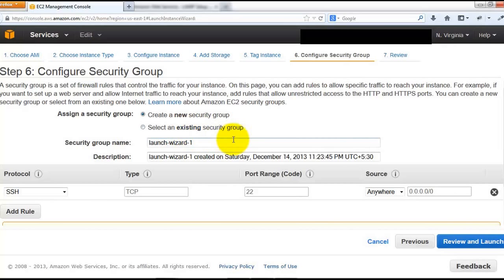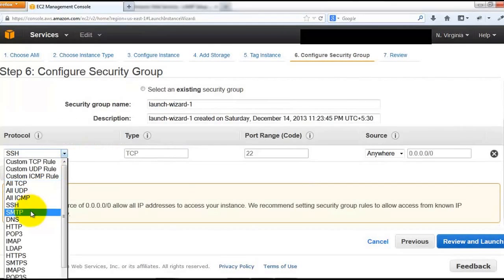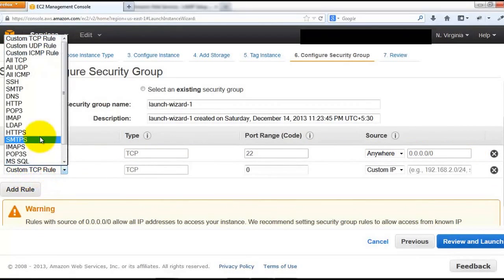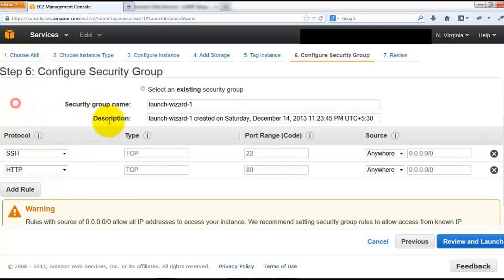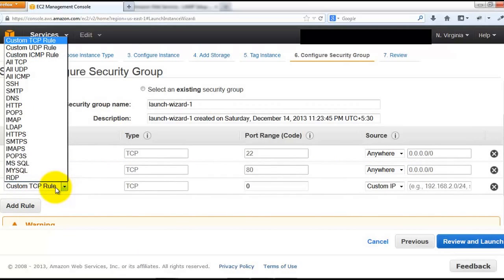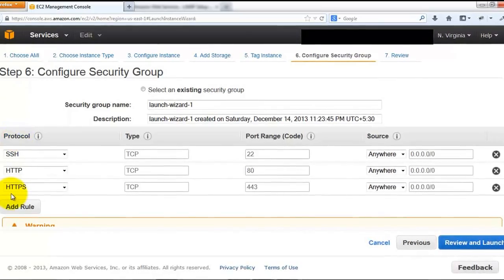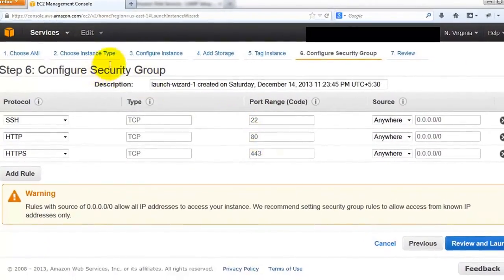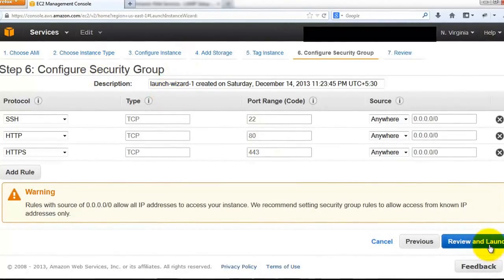In this you have to make sure that you allow at least SSH and TCP. You need to select all those. Let's say SSH and TCP is selected. You need to add one more. So there you go, you have to select HTTP. Other fields will be automatically populated. Then another rule, let's say HTTPS, in that case you need to select HTTPS. This will be used when we'll be installing an SSL certificate. So these three we are taking into our security group. Now let's click on review and launch.